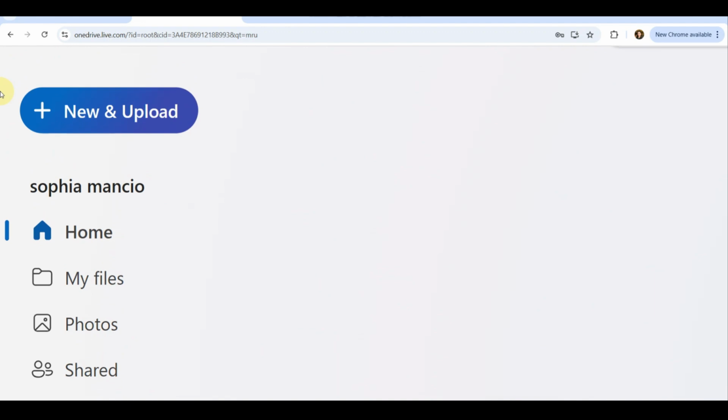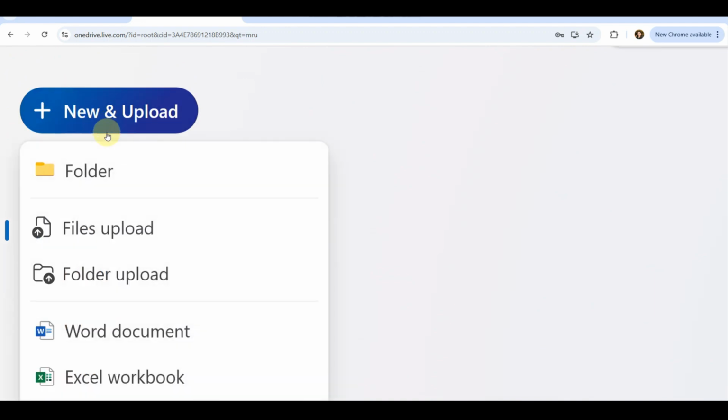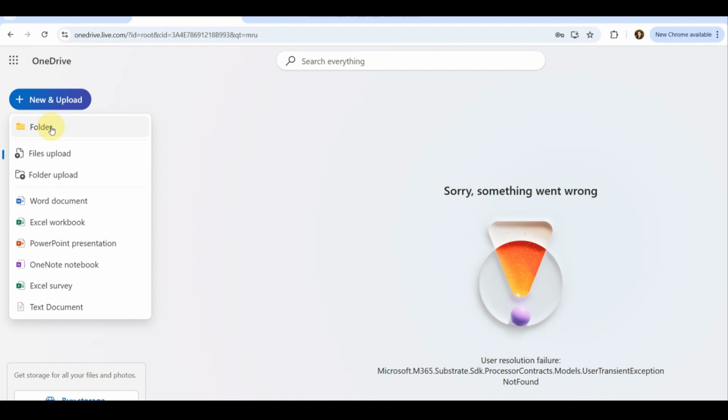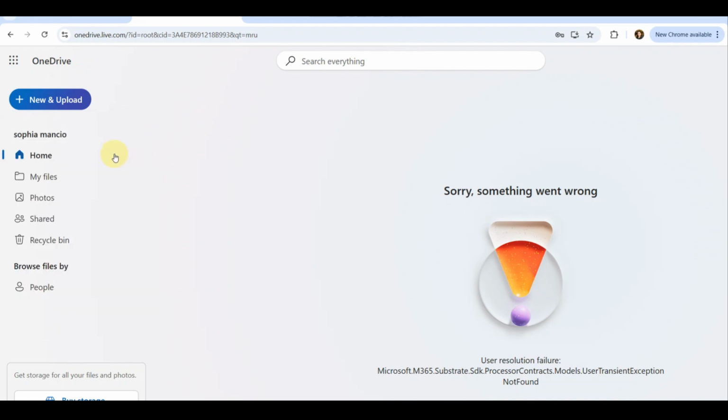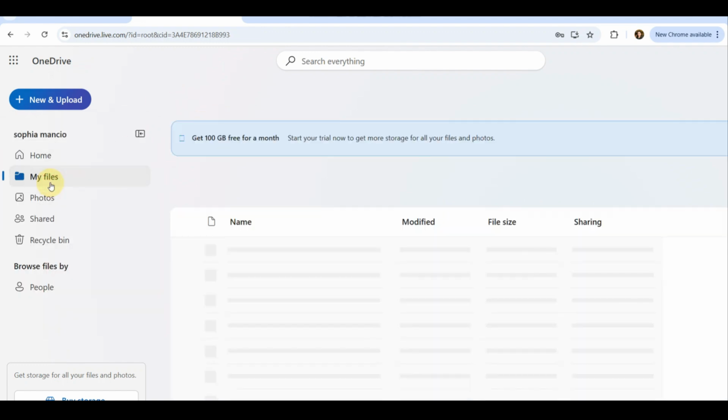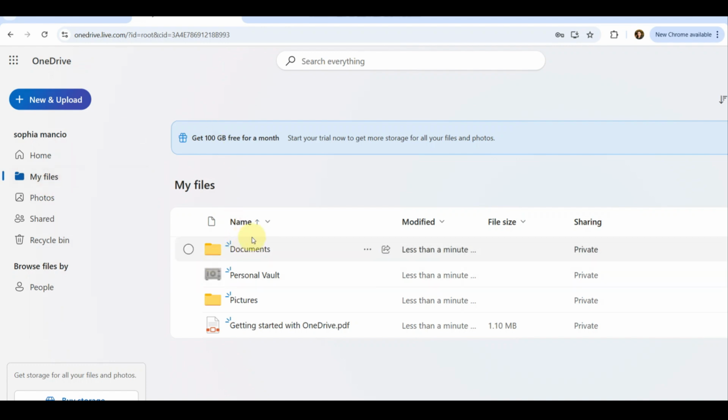So here, guys, on the web, you can click upload and select files or folders. When it comes to Windows, you can drag files into OneDrive. And on mobile, you just need to tap the plus icon and then select upload. In organizing the files with folders, you just need to click new folder to create categories like work, personal, or even photos. Drag files into folders for better organization. You can also use the search bar to find files instantly.